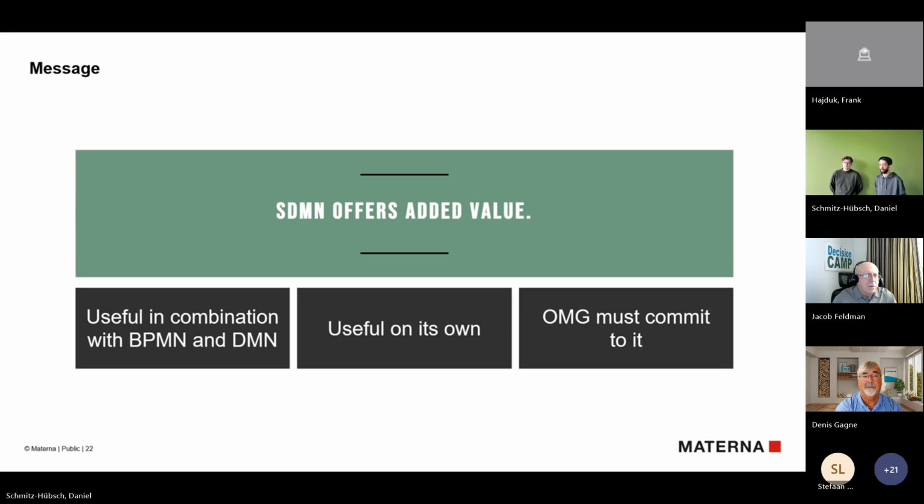Okay. Yeah, especially for BPMN, I believe the standard has been quite stable over the last years. So I think there's a big hurdle to integrate this with a new version.